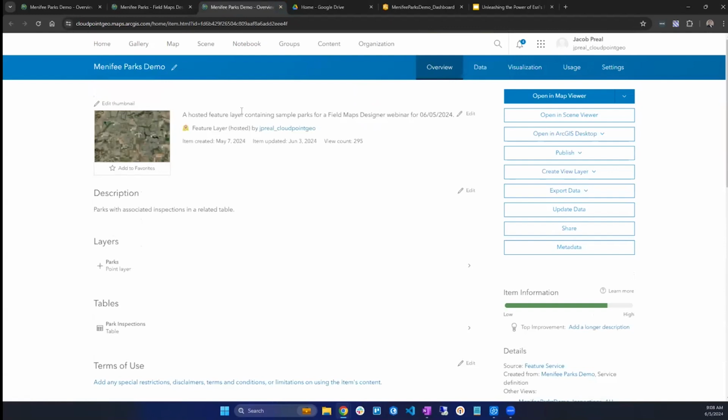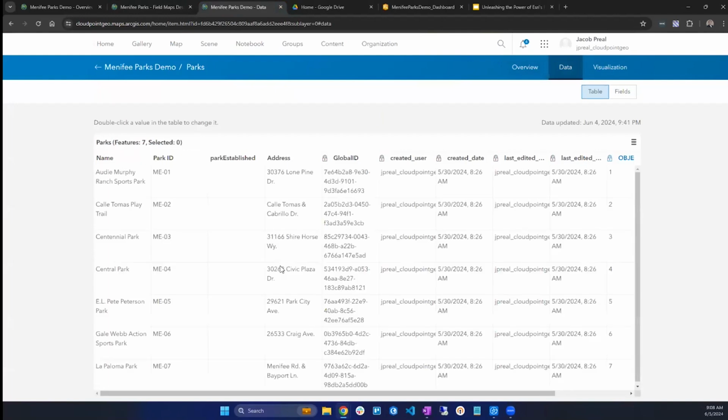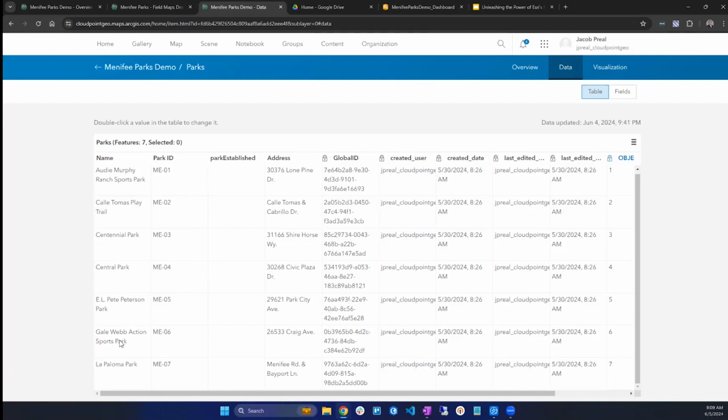Typically, when we design a layer to be collected on in Field Maps, we usually don't want to edit the parent data, or the authoritative data. So say we have an authoritative parks layer. This is the layer that everyone's coming to. When they look at the City of Menifee's website, this is the data, right? We don't want to mess with that. So what we end up doing is having this base data where we're putting in all the park names, park IDs, and addresses. The very overview type data, right?